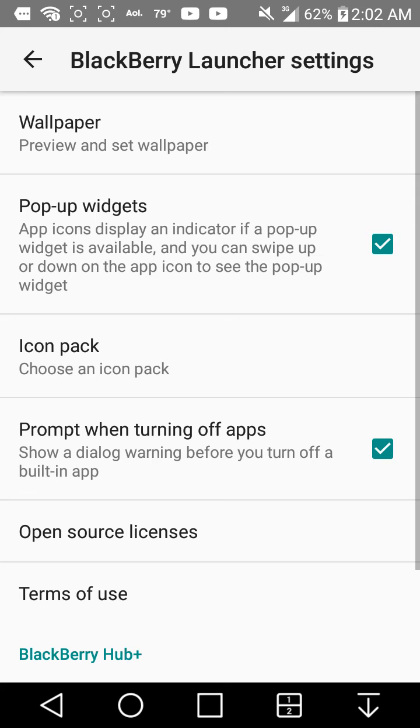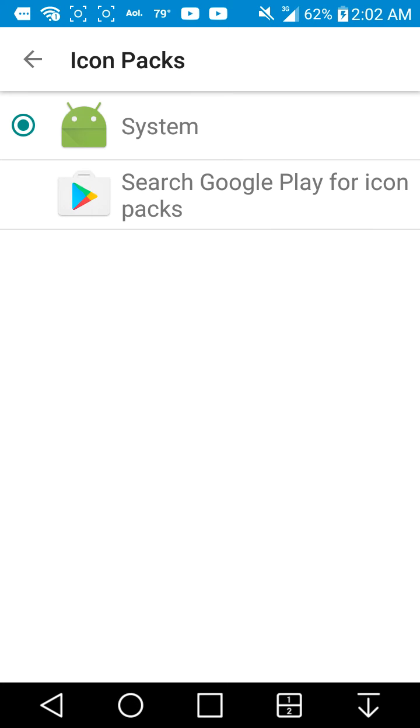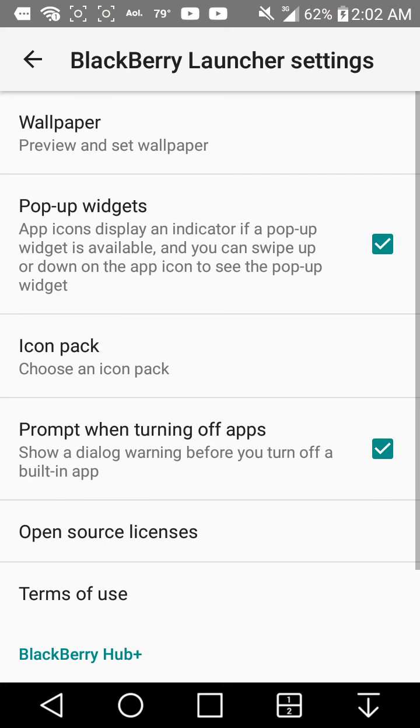Pop-up widgets: app icons display an indicator if a pop-up widget is available, and you can swipe up or down on the app to see the pop-up widget. Icon packs, I mentioned this earlier. You can use your system icon packs, or you can download them from Google Play. So that's pretty cool. Prompt when turning apps on/off: show a dialog warning before you turn on a built-in app.